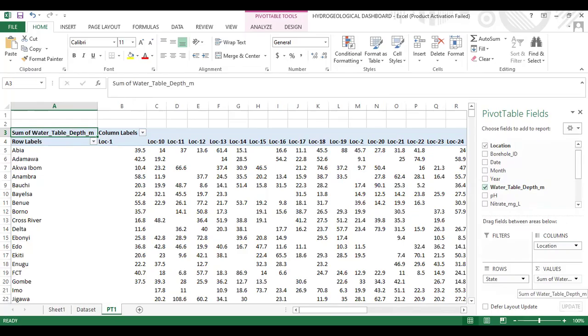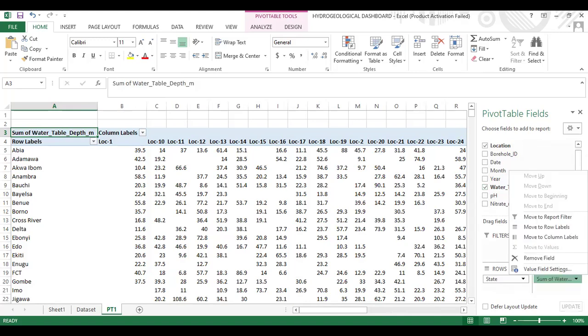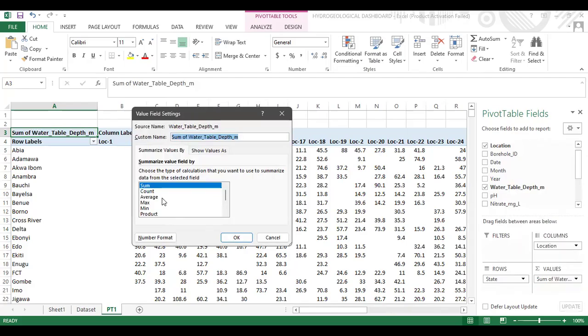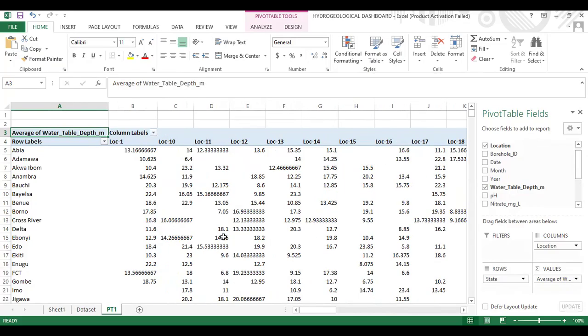Now look at something. Normally, when I click it, it's going to give me the sum total for each of the various entries that were made for the water depth for each of the borehole locations, right? But I want to know the average, so I'll click on the drop down arrow here, and I will click on value field settings, and I'll click on average. So we're going to do that in the next one so you understand better. So that's giving us the average value for each of them.